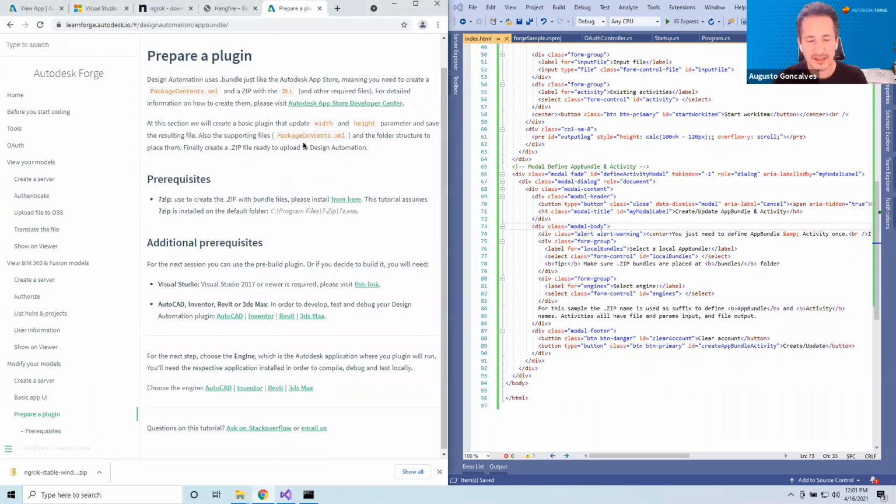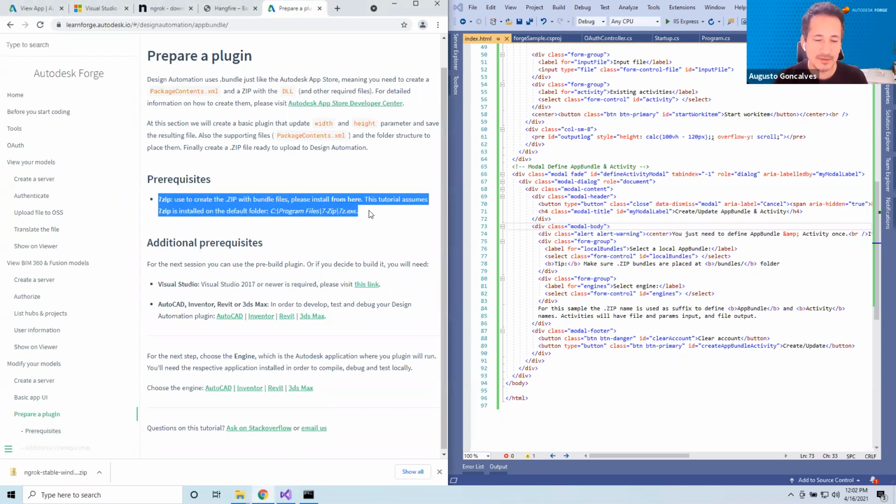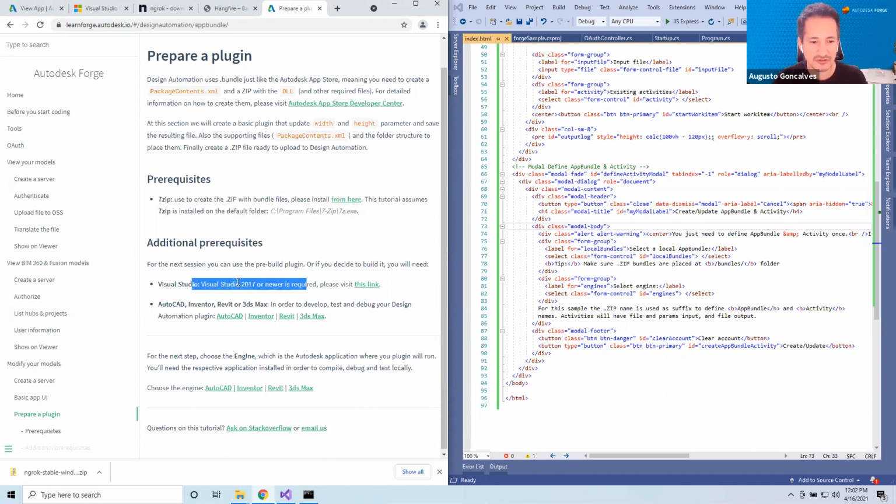So to explain what's going on, if you're going to create your plugin here, you probably need something like a zipping tool. There are many options, of course. The benefit about 7-zip is that we can run it with the command line, so it's a bit easier to automate the process of creating the zip for us. Also, we need Visual Studio 2017 or newer to create that.